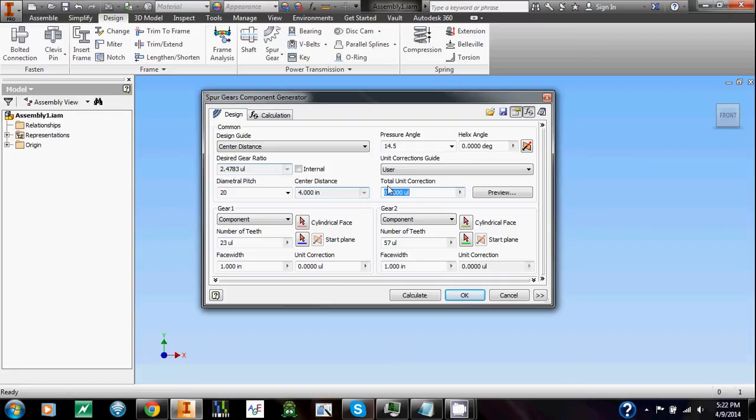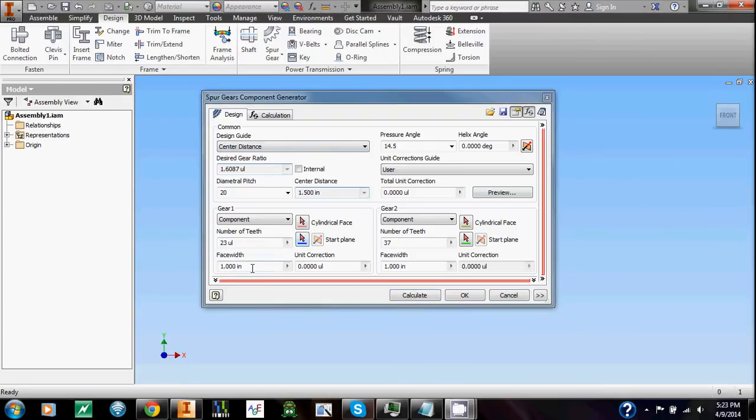So if we're just making gears in open space like we are doing now, we're going to need to define the number of teeth for each gear. So I'll leave the first gear at 23 teeth and change the second gear to 37 teeth and hit calculate. And you can see that the desired gear ratio has updated automatically, as well as the center distance as per our design guide. And next we can determine face width, which is basically just a measure of how thick we want our gears to be.